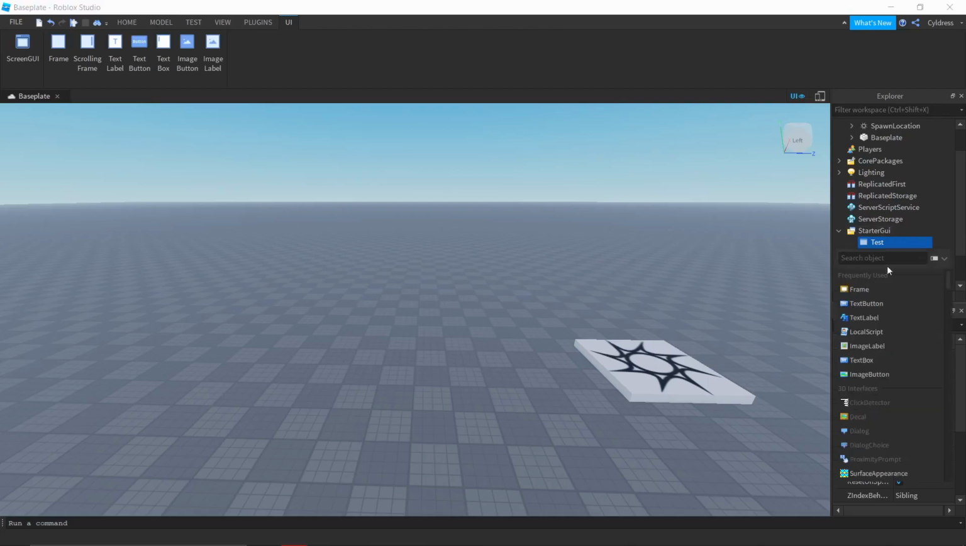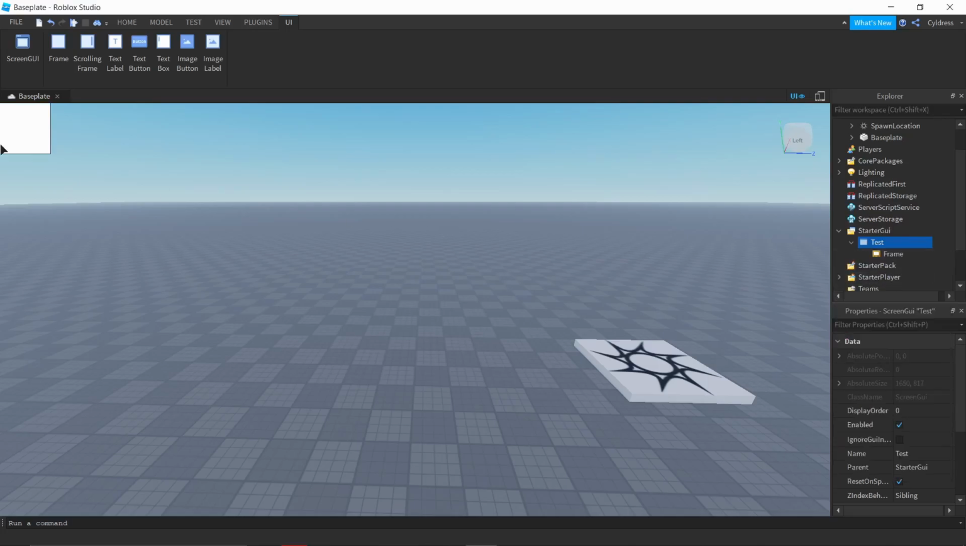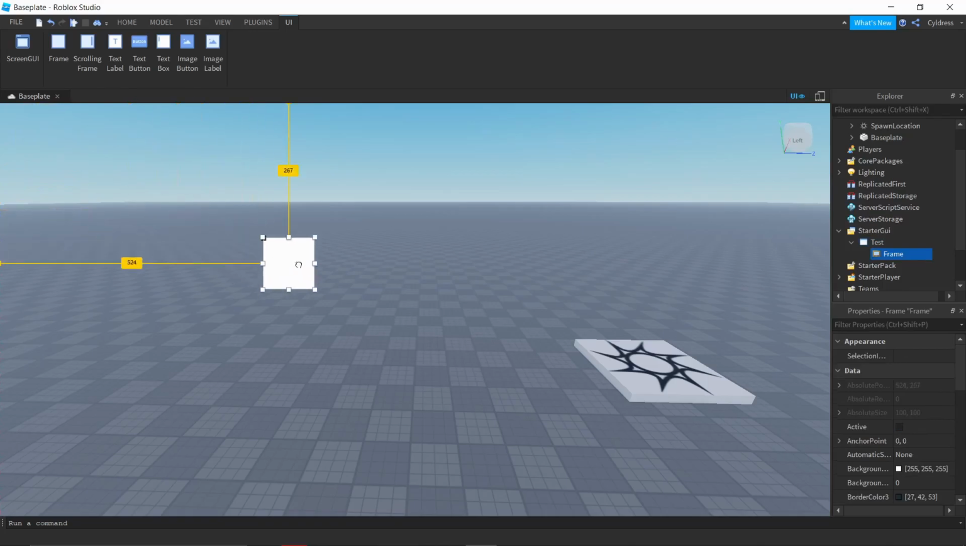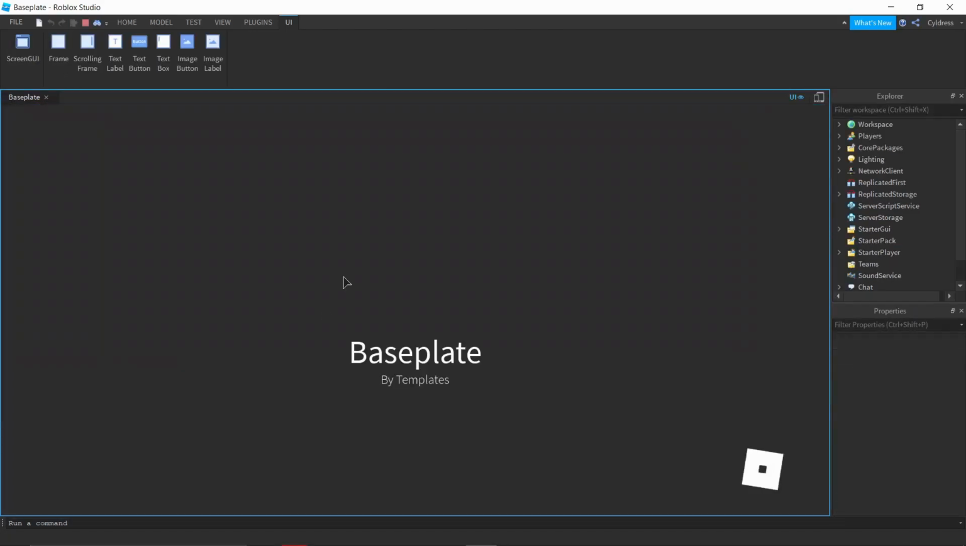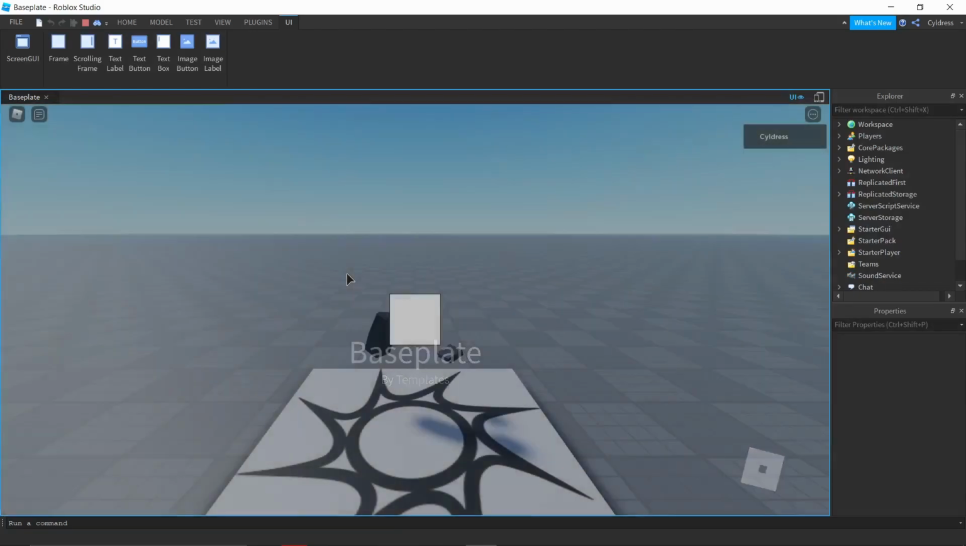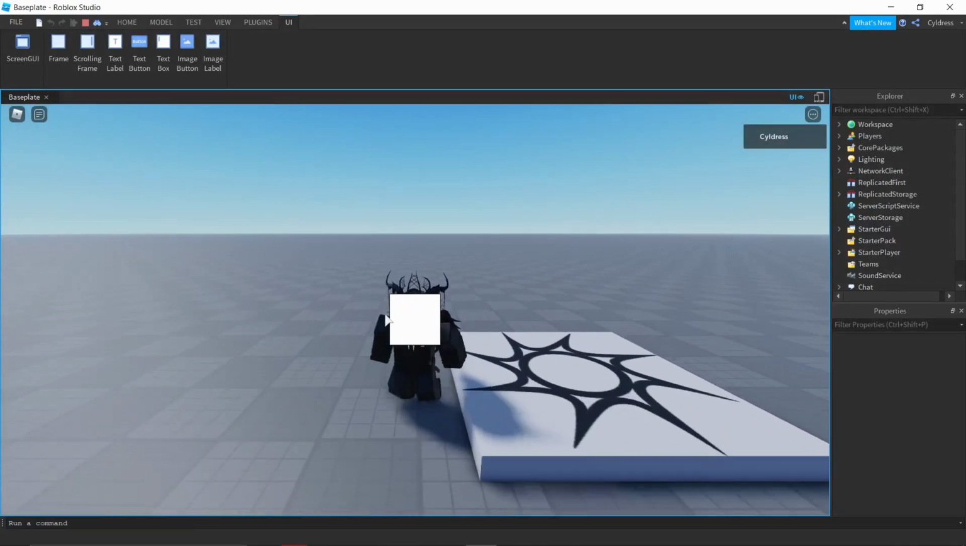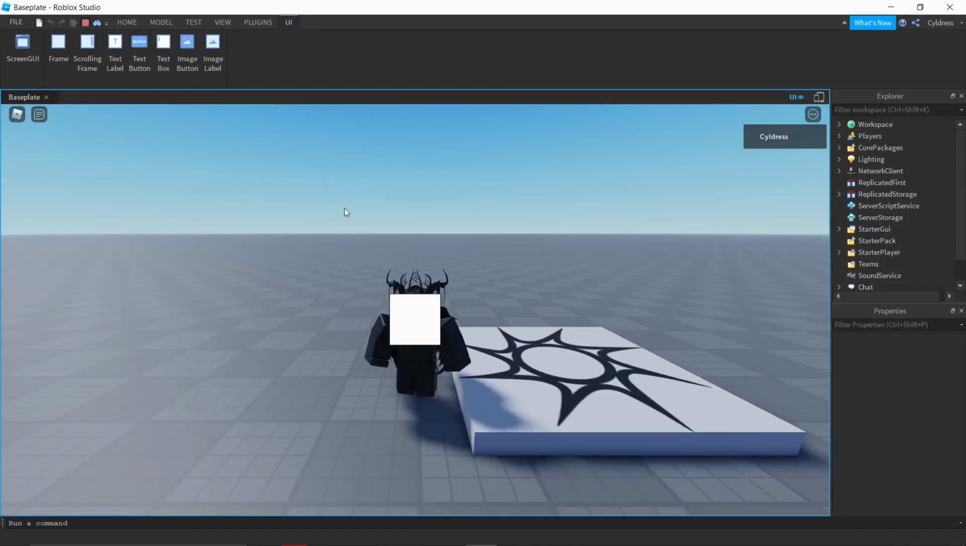Once you do that, you can insert a frame. So as you see, we have this little white box here now that we've inserted our frame, and we now have a GUI on our screen. So if we were to load into our game, this little white square would be in our game.